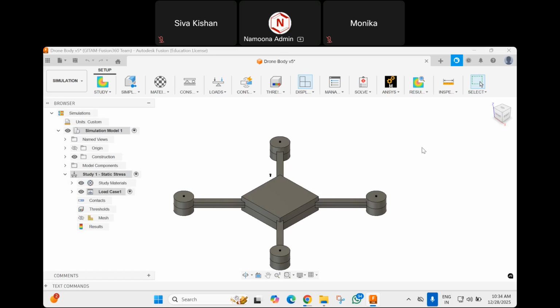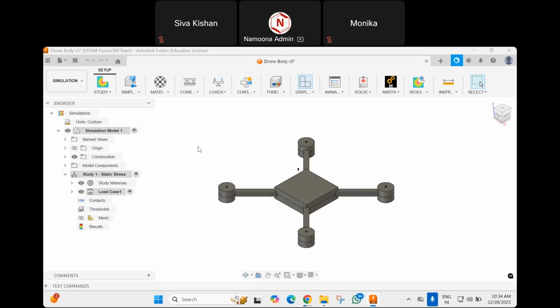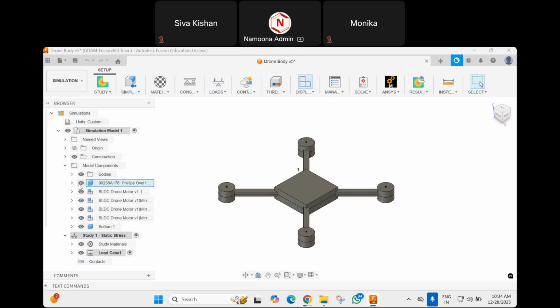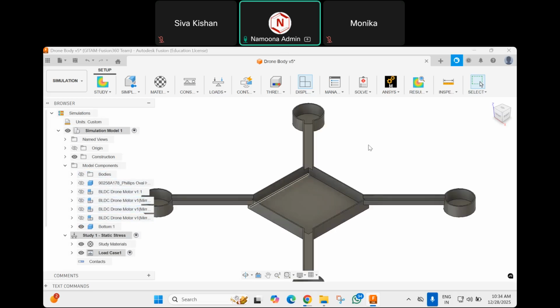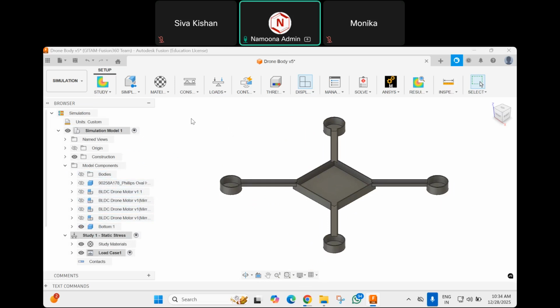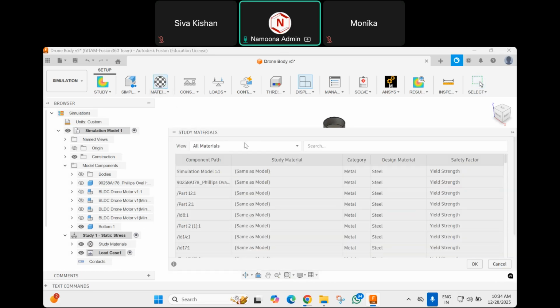So this is our drone body. Now we have entered the simulation workspace. Now we need to hide the components and ensure that only the object we want is present, and now we are going to perform the analysis on this. The first part is to select the material. As we are using ABS material for 3D printing the drone body, we need to select the material. By default the material is steel. We need to change that.